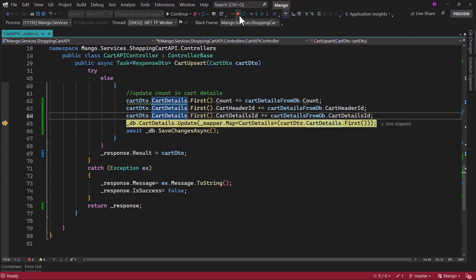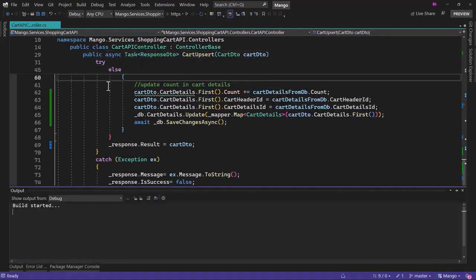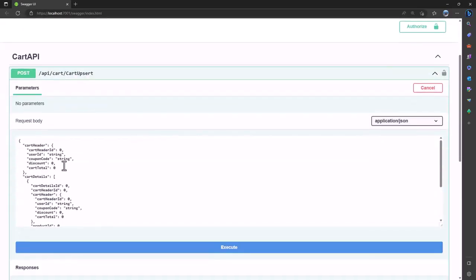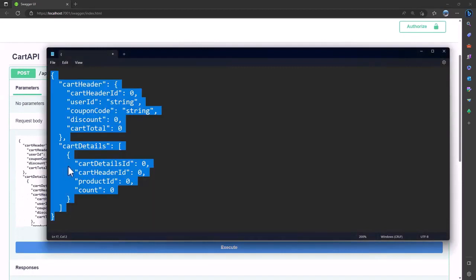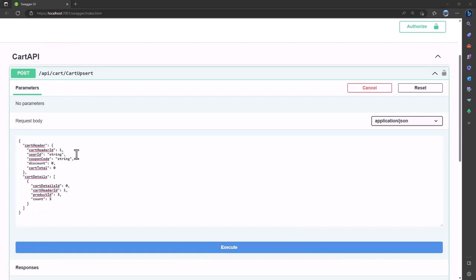And it is 2. Whoops, I just noticed here it should be equal to and not plus equal to. Plus equal to will only apply for the count. With that configured, let me try that once again. Copy and paste it here. Cart header ID will be 1, product 3, count 3. And let me get the user ID from database.